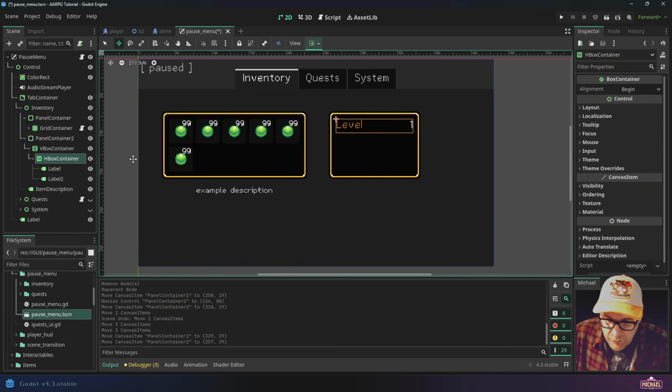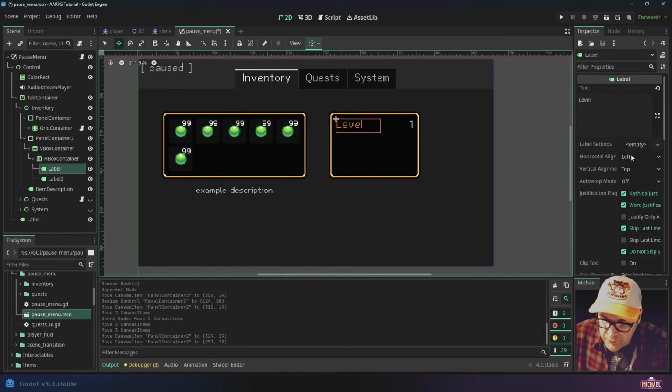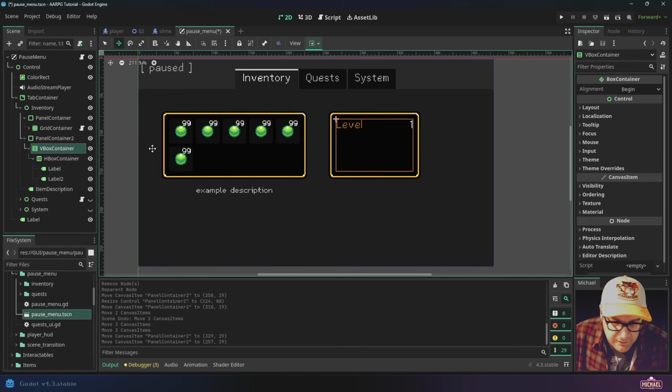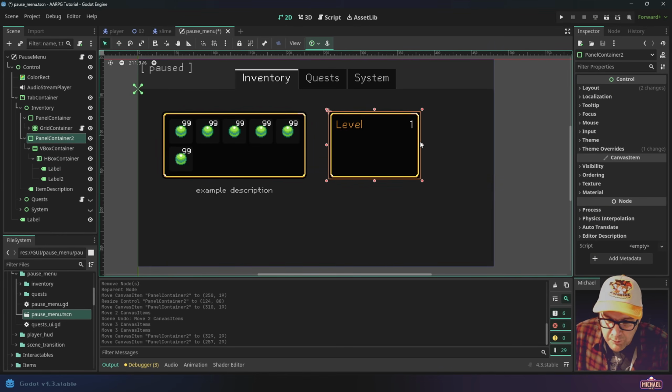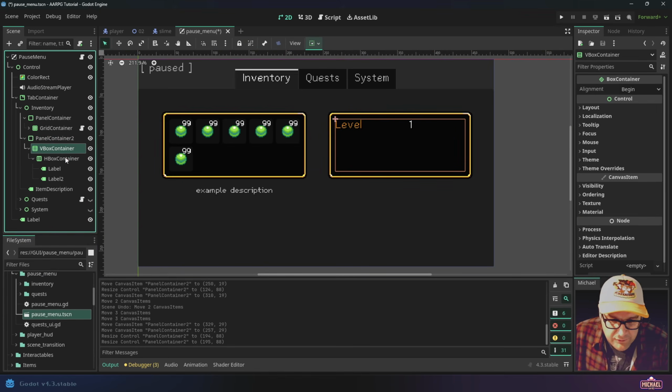So maybe this is what we should do. Maybe we should take our label here and change the minimum size. Maybe we should really adjust this. And we could start by taking our panel container and just making it big enough to kind of fill the box how we want to. So if I try and keep the spacing consistent around, you could do this precisely with math. I'm just doing it by eye. Good enough. Okay, so that's filling.